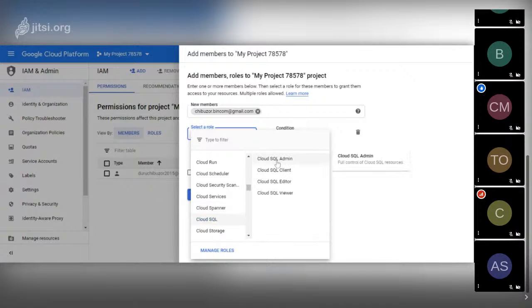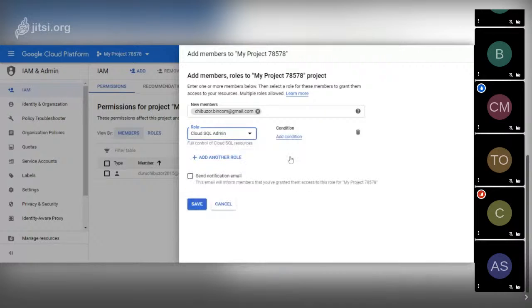Then you can see the various options you can give each person. You can give the person admin, which means he has full rights and full control of Cloud SQL resources. You can give the person Cloud SQL client, which has the privileges for connectivity access to Cloud SQL instances; Cloud SQL editor, which is full control of existing Cloud SQL instances; Cloud SQL viewer, which is read only. So let me say I want to give this person Cloud SQL admin. I just select it and save.